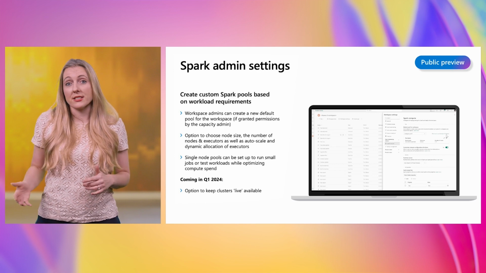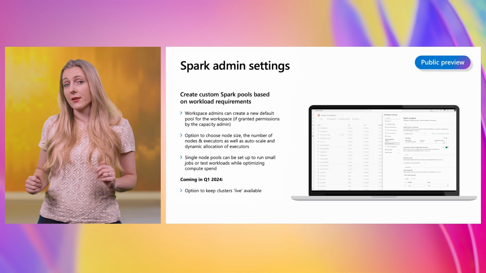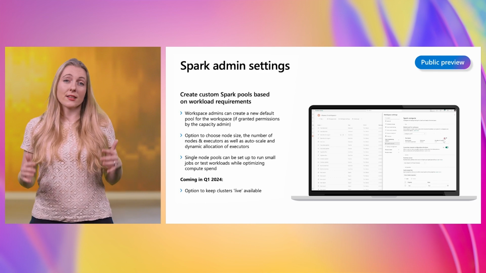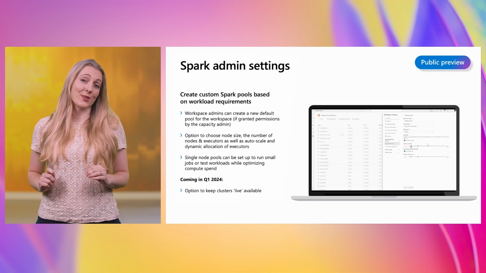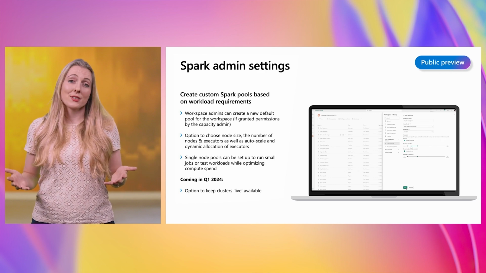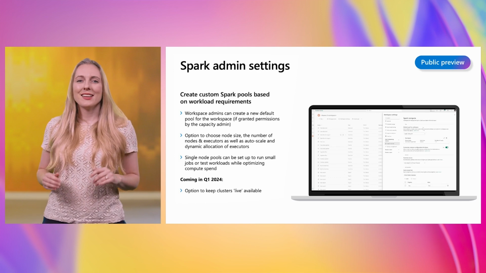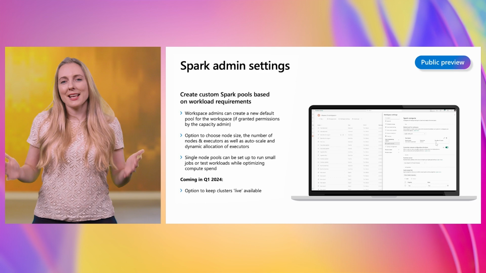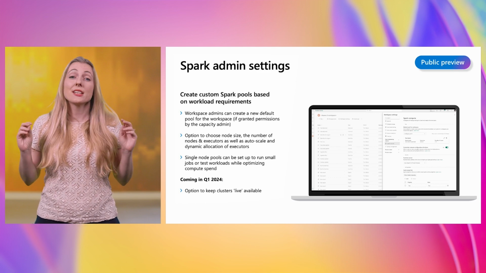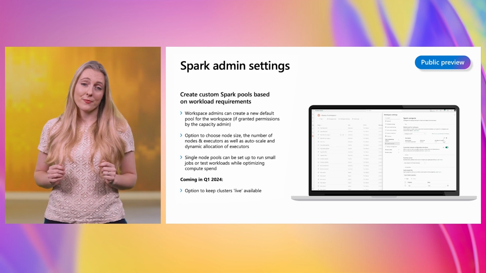They'll be able to configure things like the node size, number of nodes and executors, as well as auto-scale. We're also excited to announce that custom pools will start all the way from a single node, enabling customers to efficiently run small or test Spark jobs. This is a great cost-effective option for lightweight workloads. Coming later in the year, workspace admins will also have the opportunity to keep these custom clusters live, which will result in accelerated session start times.